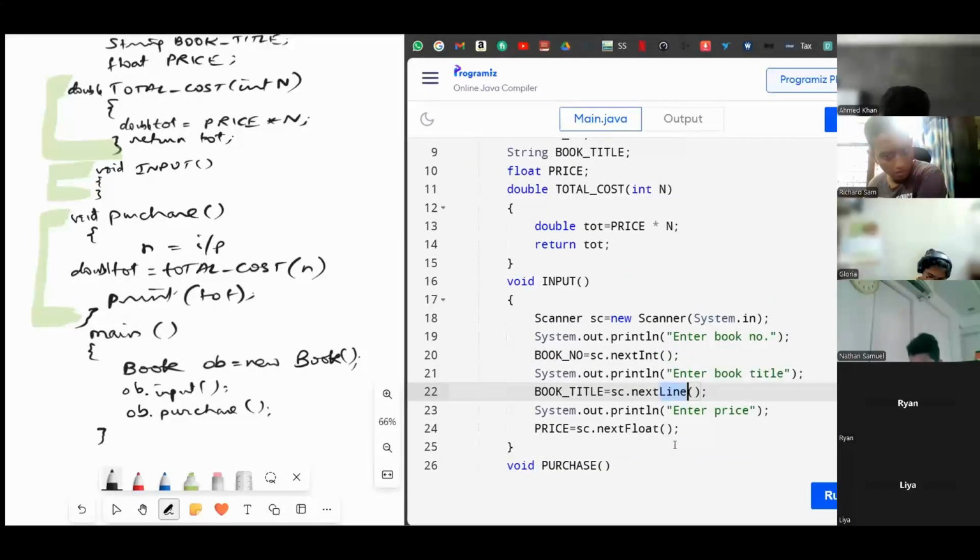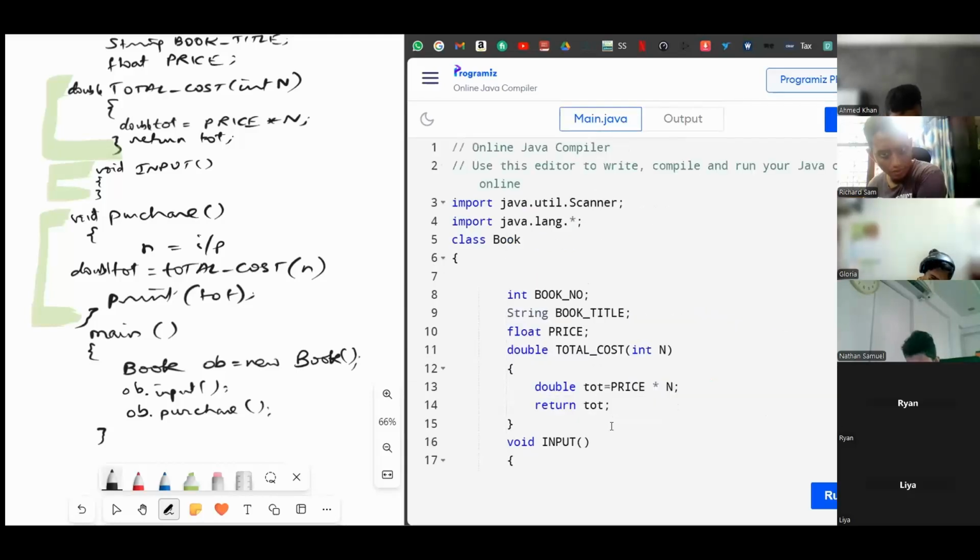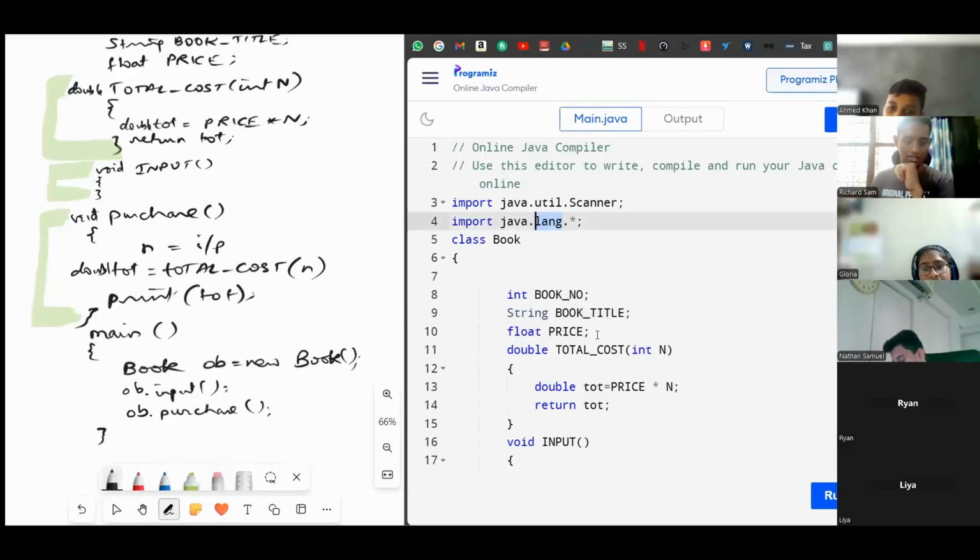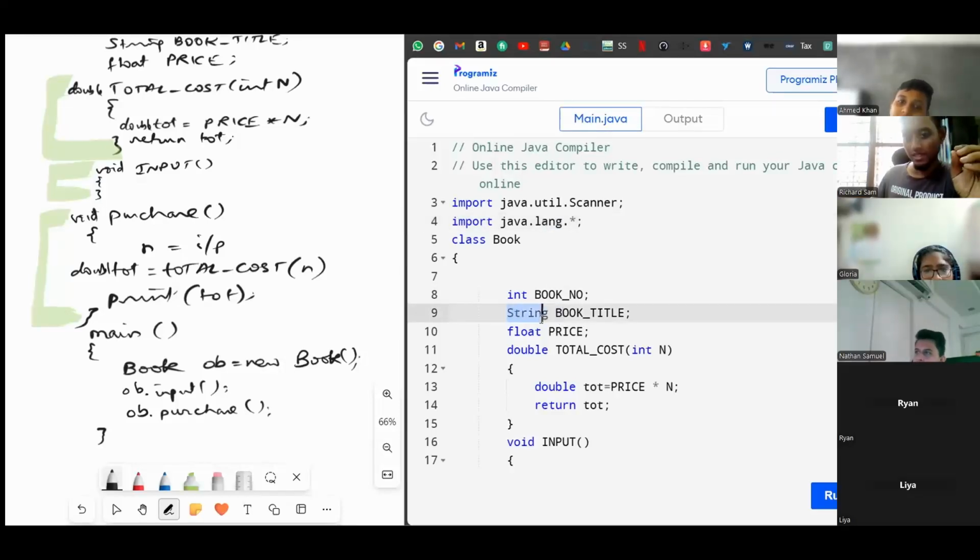Anna, try and make S small, not caps. Yes, Anna, it's supposed to be capital only. Okay, so string is not a data type. It's not like double and float and everything. String acts like a data type, but it is actually a class. And the String class belongs to the lang package. So you have to import lang and then write String with capital S. That is just how it is.